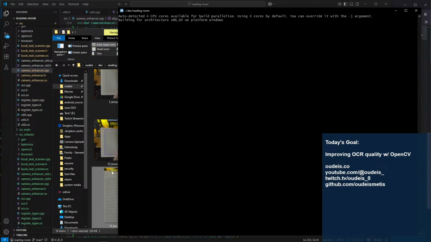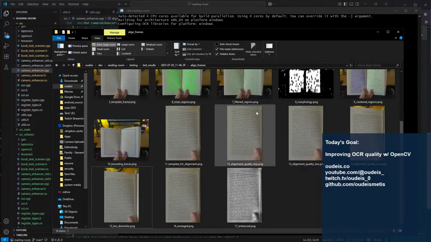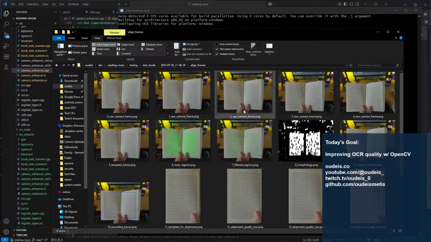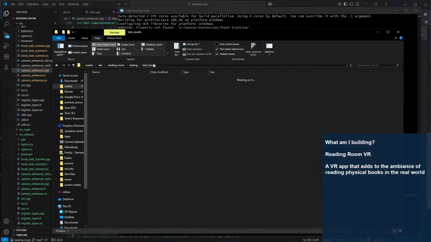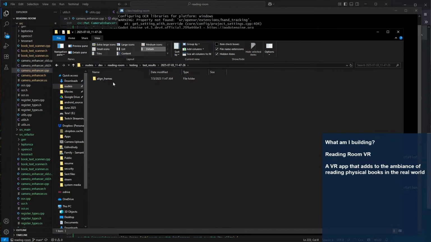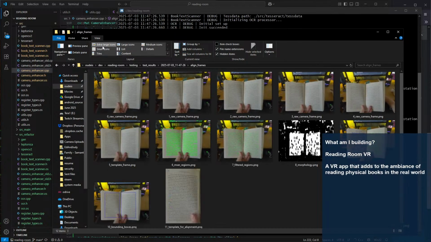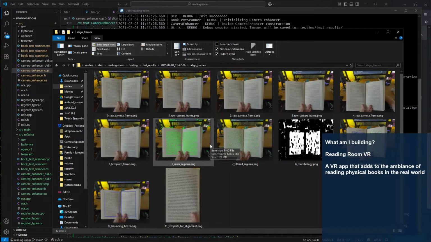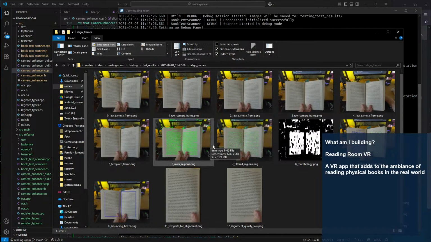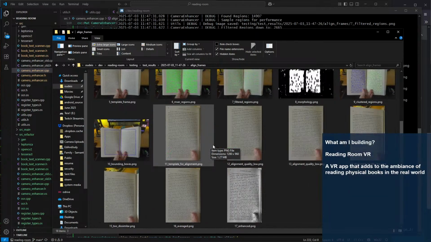Let's run it again. The whole point of writing a test suite like this is these things should be mathematically reproducible. It's the same image. It's the same operation. Why wouldn't it produce the same result? Quite confusing.